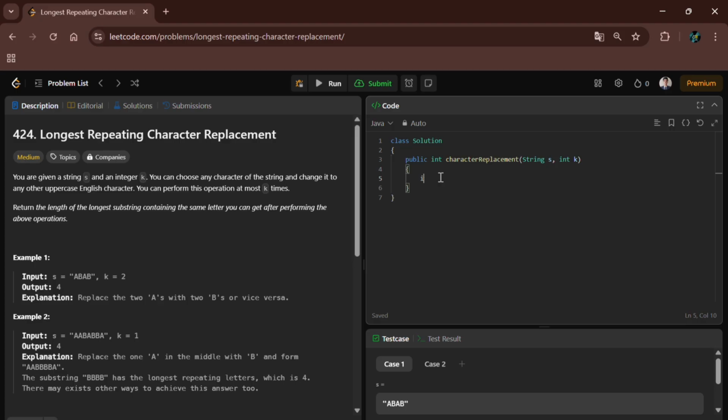Okay, let's see the code. First we will take the length of the string, and we have to take the left pointer as 0 and the right pointer. We will implement the right pointer at 0 in a for loop. In the for loop, we will take the maximum frequency as 0 to start, and the window size also 0 to start.